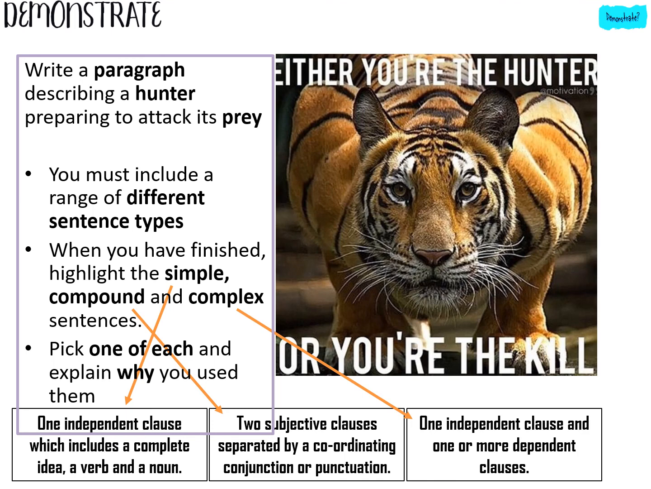When you've written your paragraph, reread it, identify your simple sentences, identify your compound sentences, identify your complex sentences. And then when you've done that, I'd like you to explain why you've used one of each: a particular simple sentence, the effect you wanted to create; a compound sentence, the effect you wanted to create; a complex sentence, the effect you want to create.